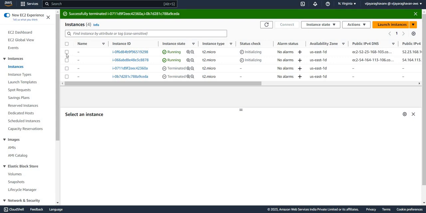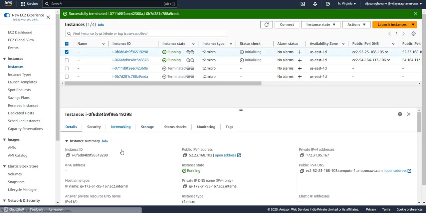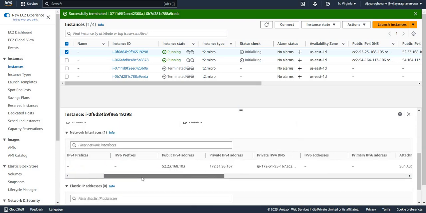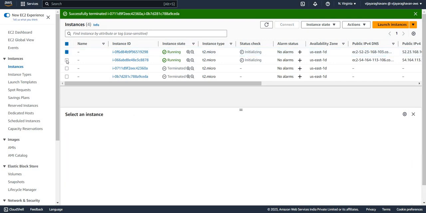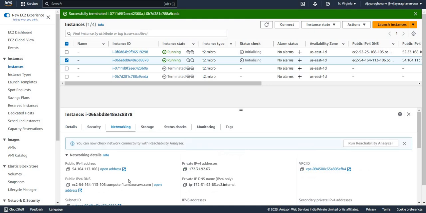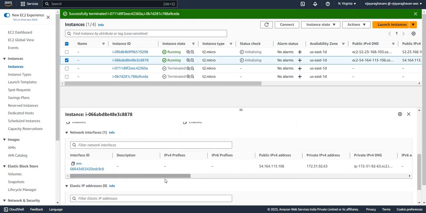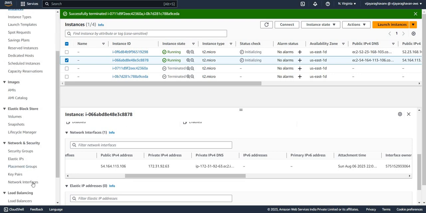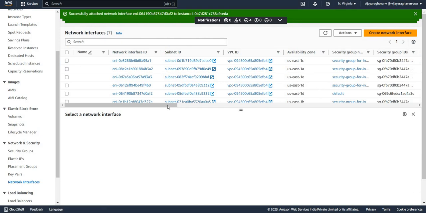Both of them are available in the availability zone US East 1D. The first instance was created along with one network interface, which has a public IPv4, private IPv4 and DNS. Similarly, the second instance also has one network interface, and it contains a public IPv4, private IPv4 and IPv4 DNS.